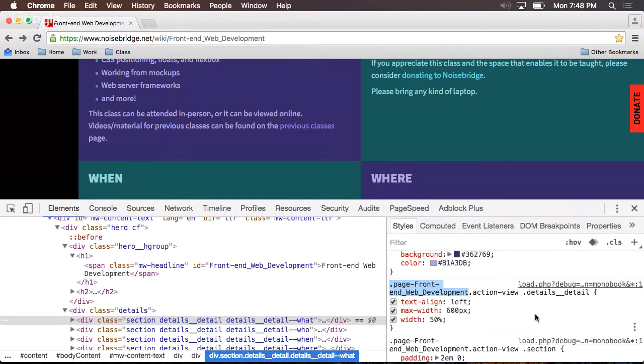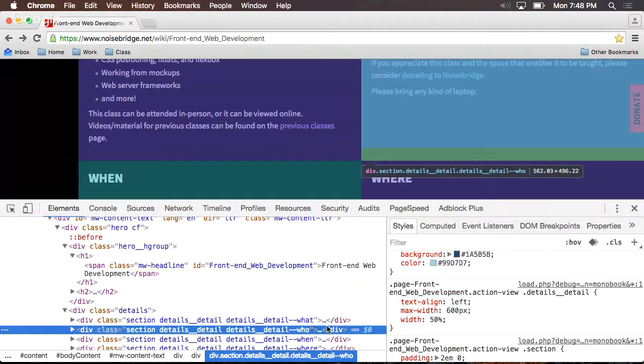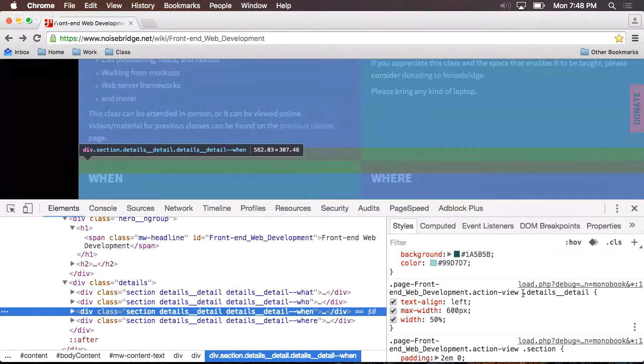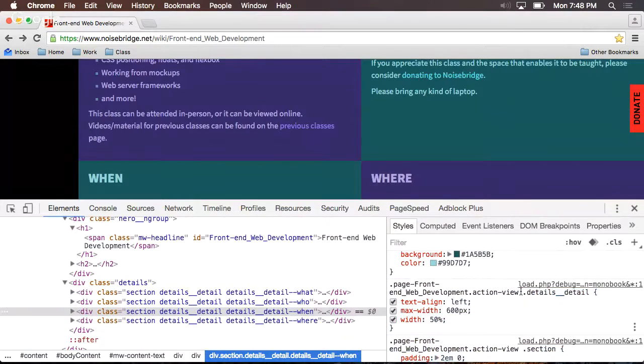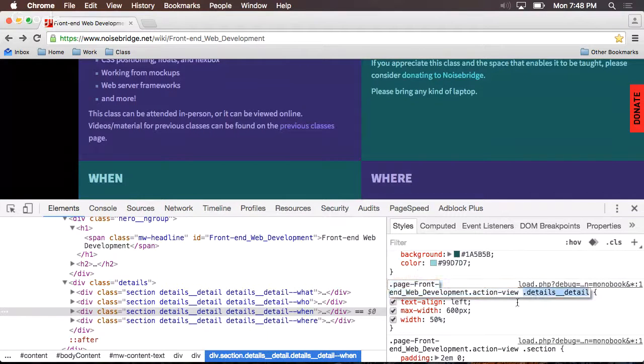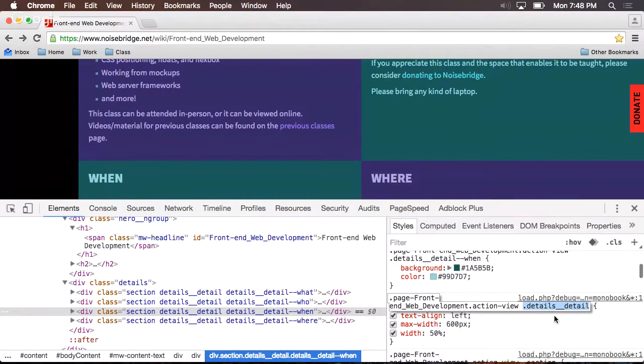But anyway, I made sure that every rule I wrote about specific things on this page only applies to this page, by writing this at the beginning of every rule. You can see this space here, meaning that anything that follows after it is going to be inside it, right? And then finally, I'm selecting a class of details detail, right?